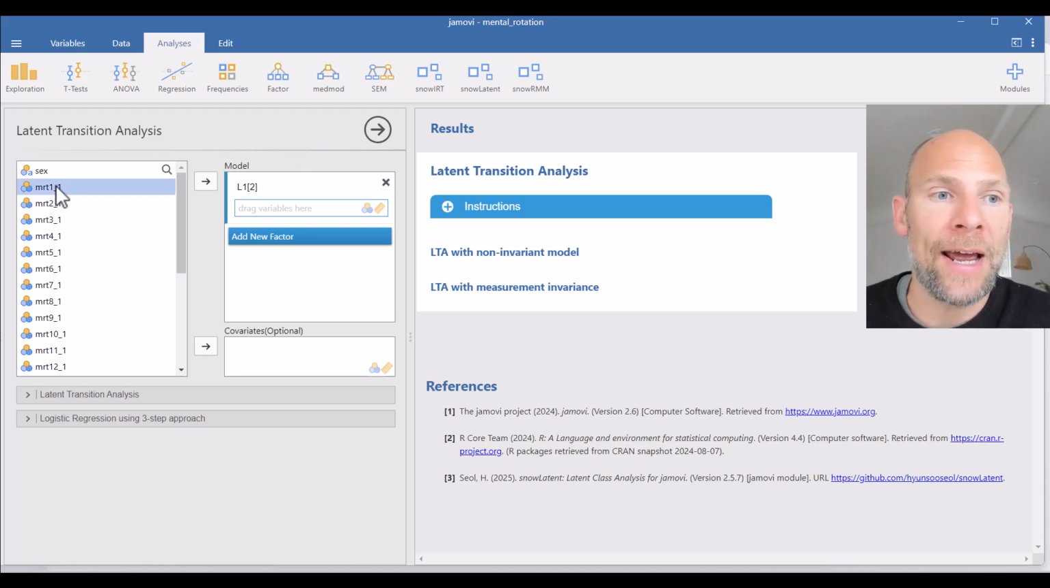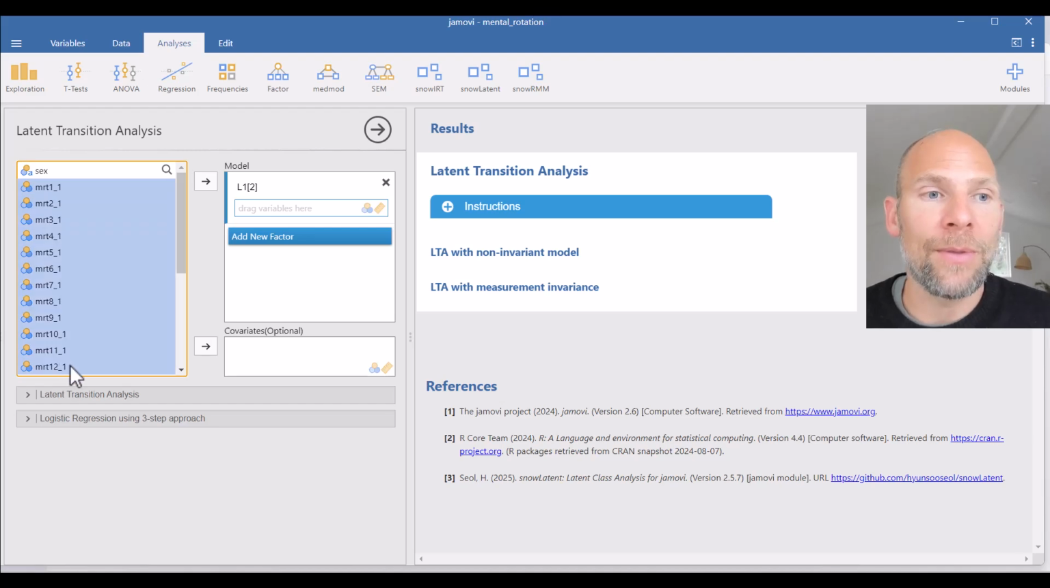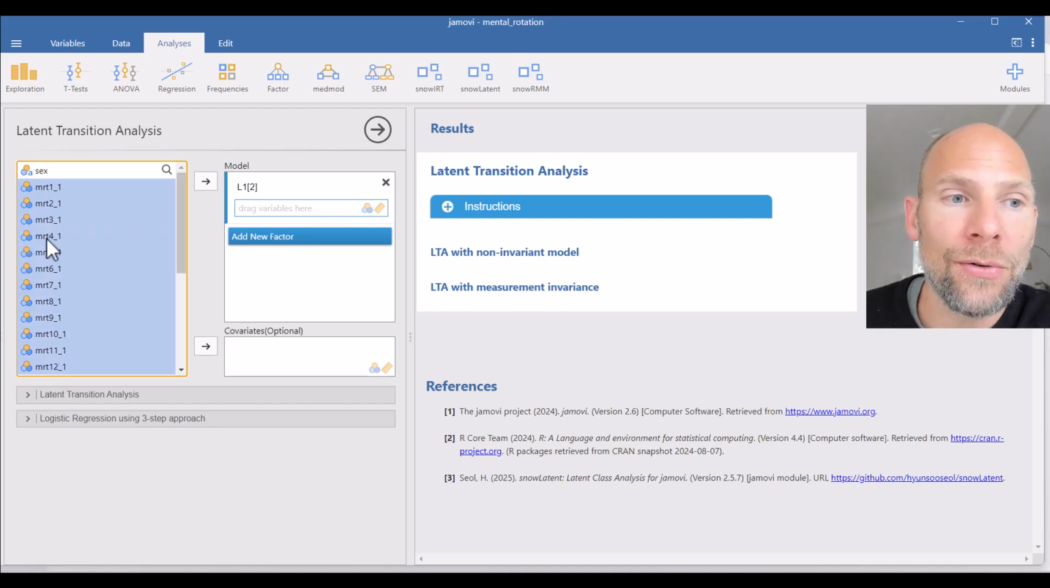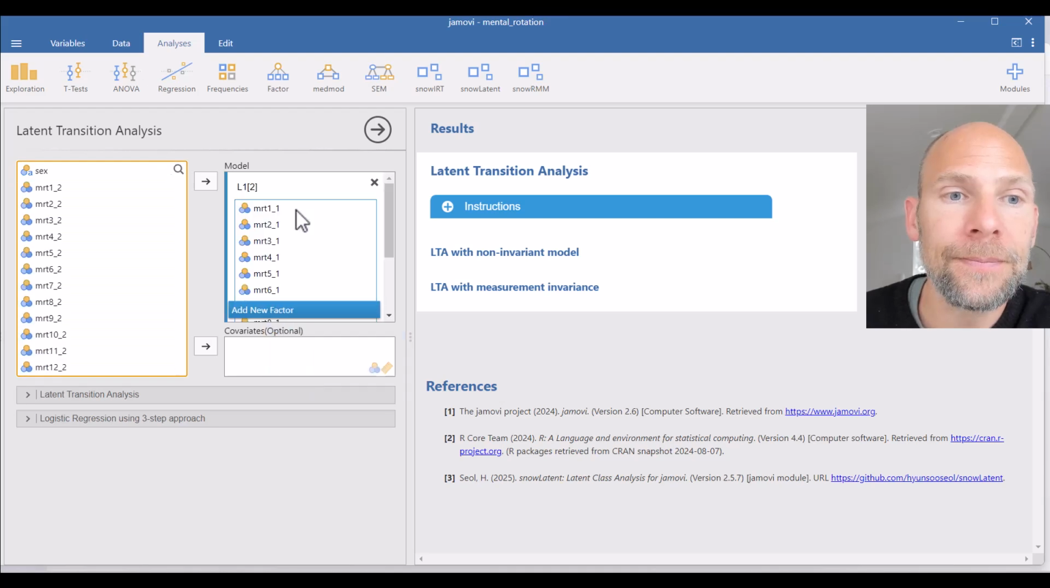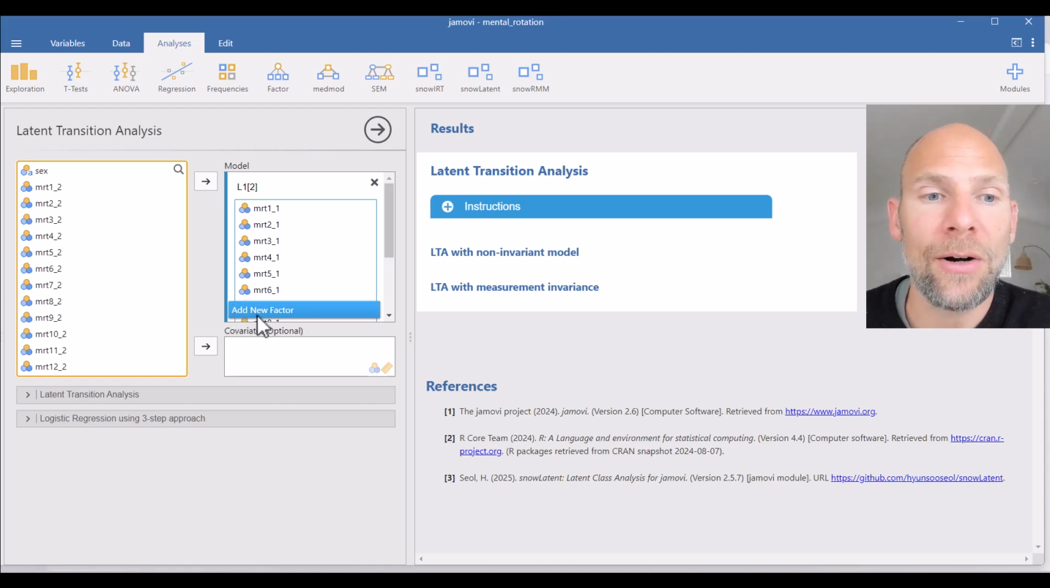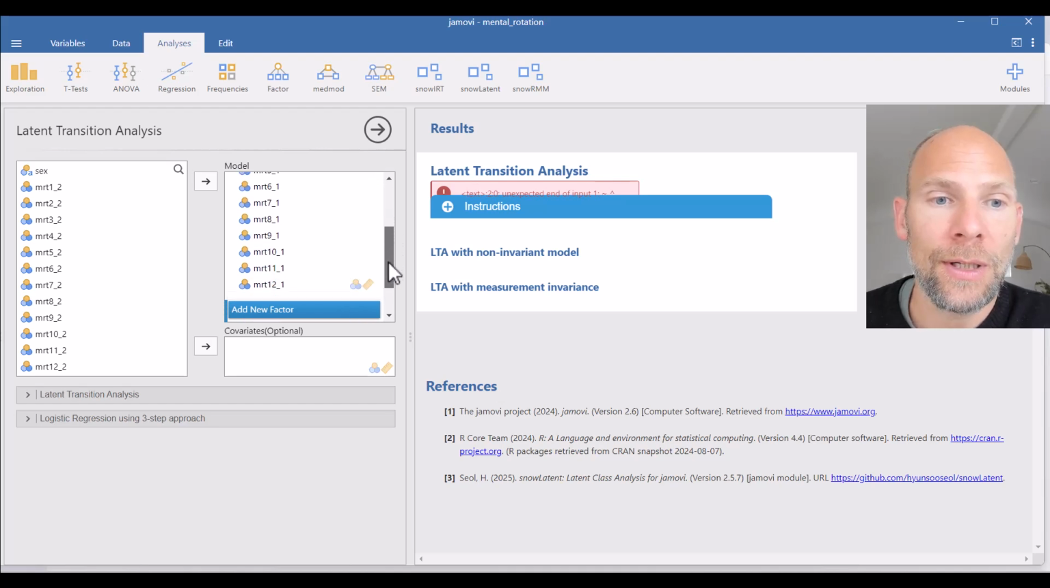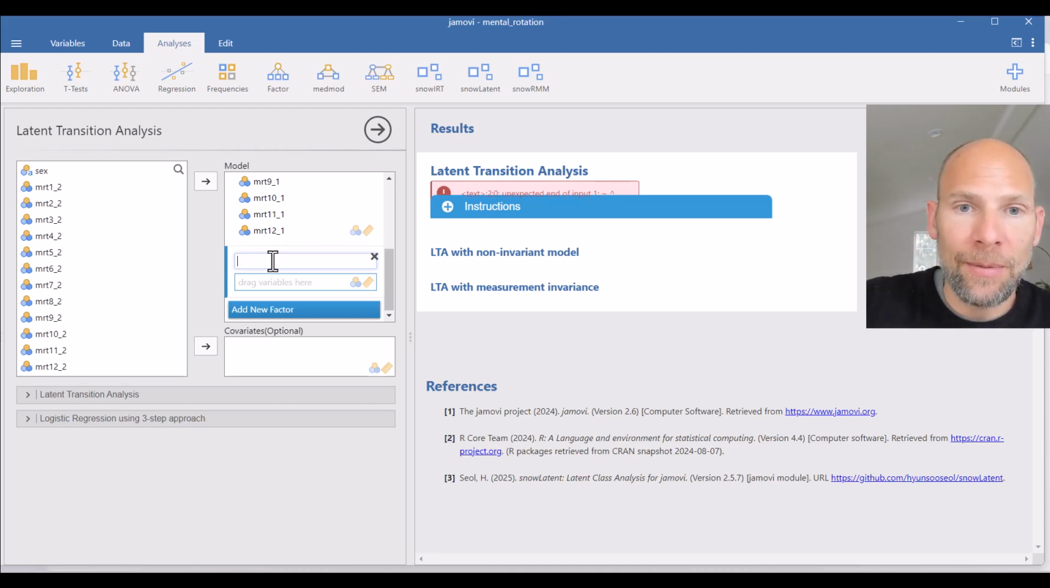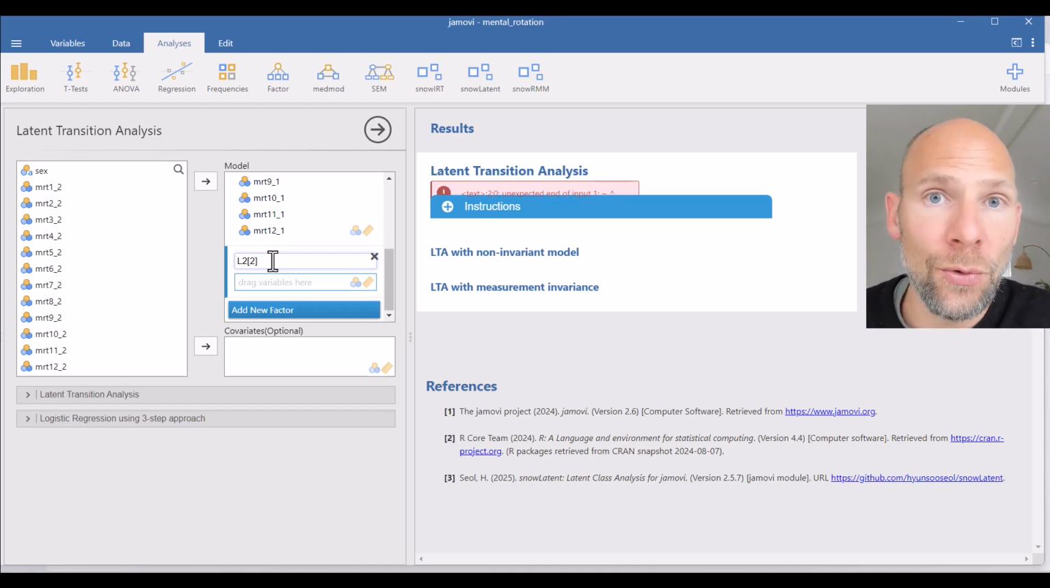So now we're going to drag our 12 items from the first time point onto that variable. And then next, we're going to define another latent class variable for time point 2 by clicking on the Add New Factor button. And then when you scroll here, you can see that now we can give a label to that variable. I'm going to call that L2. And I'm going to also specify 2 classes for L2. So we have the same number of classes at both time points.